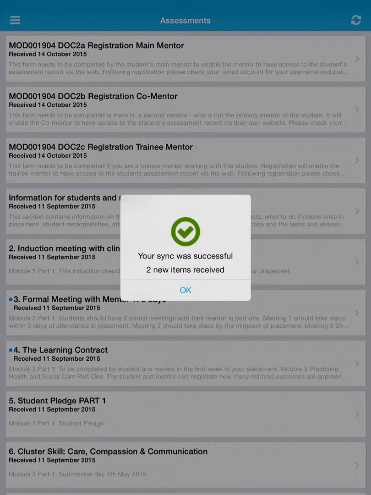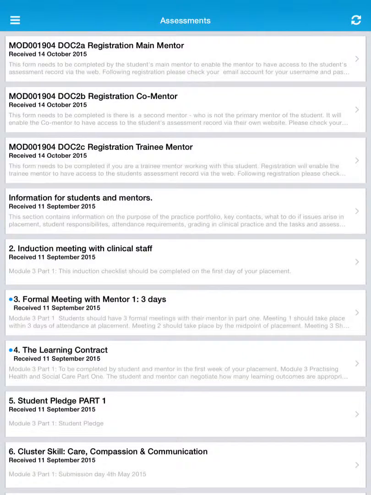So we want to complete an assessment. The first assessment that you need to complete will be the induction meeting with clinical staff, and that's to be completed on the first day in practice. So that's number 2. To complete the assessment, we just tap to open it. You can see I've already completed some of the information, so I'd saved it as a draft.